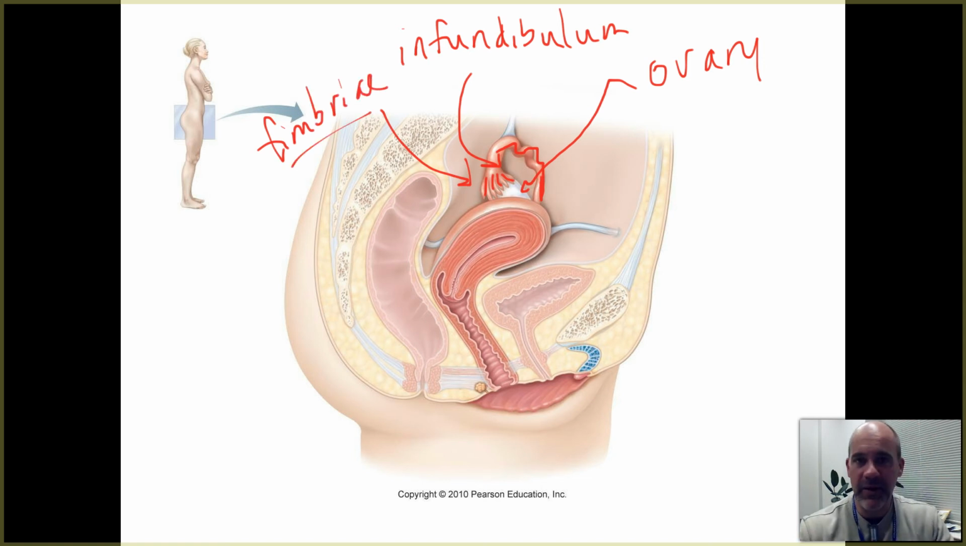If you've had microbiology, or if you're going to be taking microbiology soon, you'll hear about fimbriae on certain types of bacteria. They're little finger-like projections on the surfaces of some bacteria that help them attach to things. So you will hear that term, again, used in a different way.